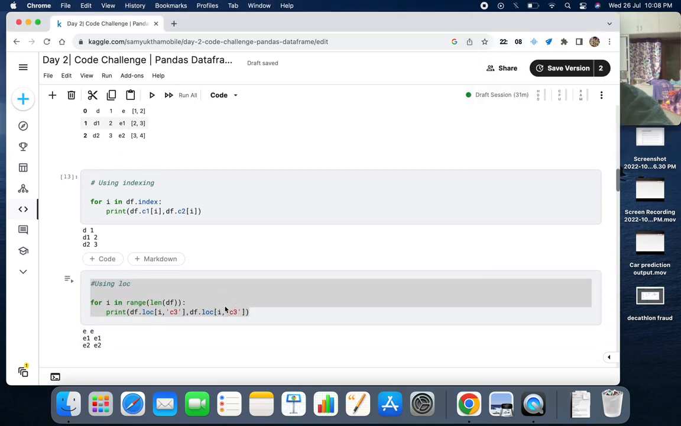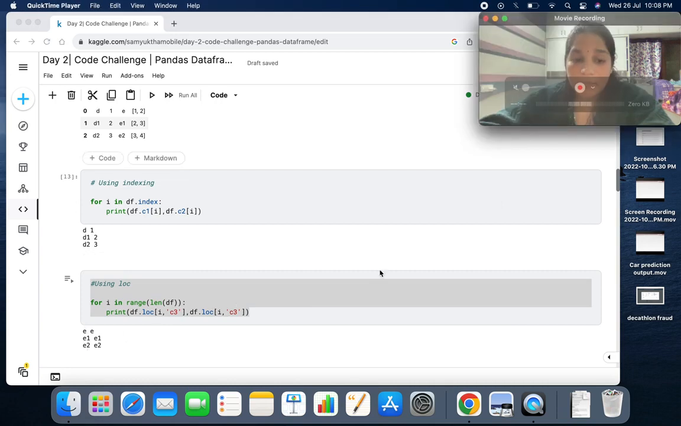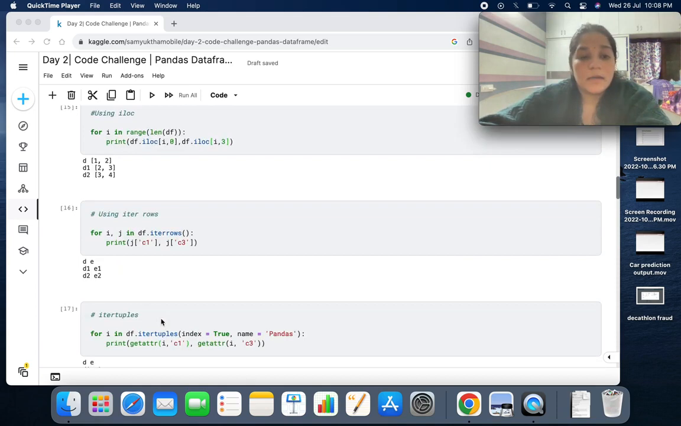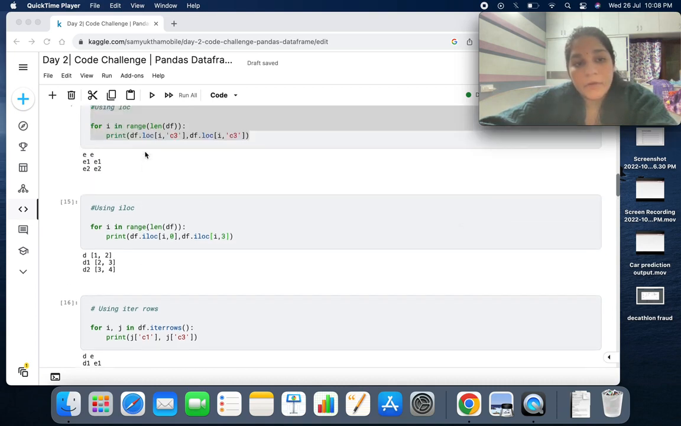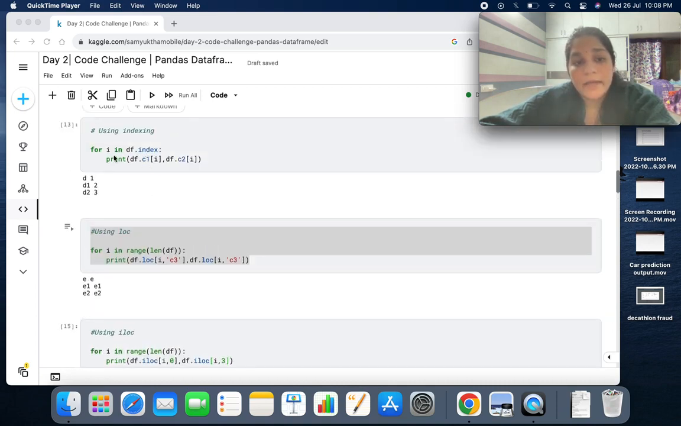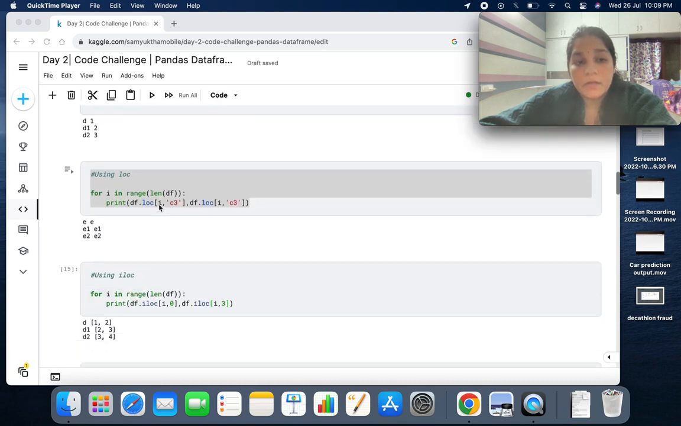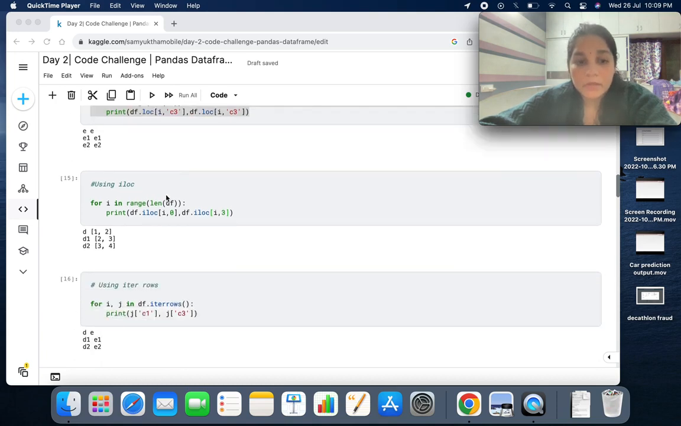But if we give any other character, then we have other numbers. So I gave another character as well because we wanted to see some other results. And you can see another difference here. We have df.index here, so you are iterating over the index. Here you are iterating over the direct column names by giving loc, and by iterating through the complete length of the data frame.